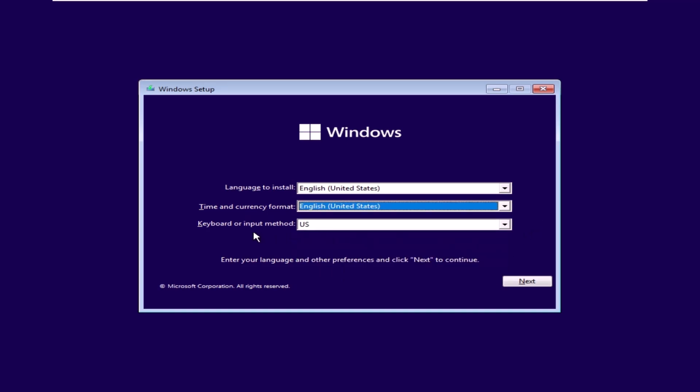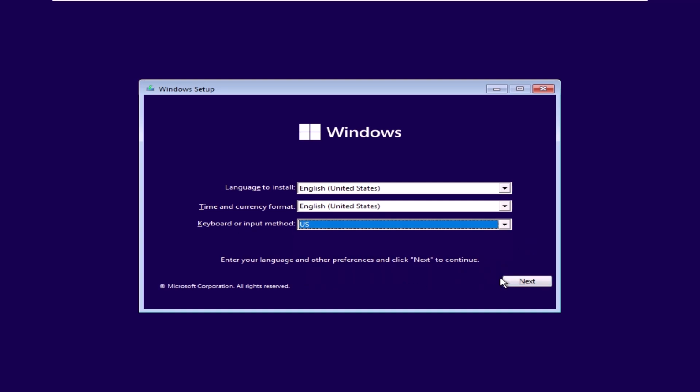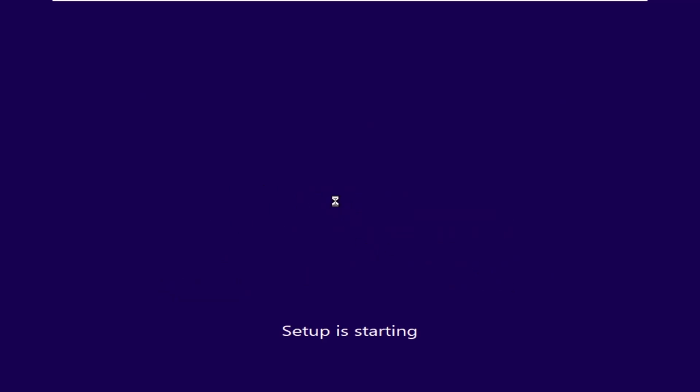So here you can select your language. By the way, you can select your keyboard or your input, and after that click on Next. Now click on Install now.